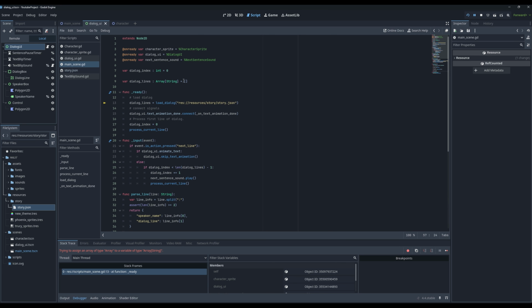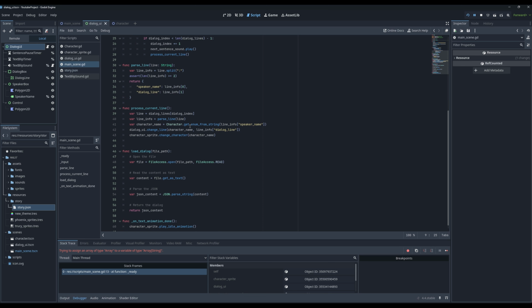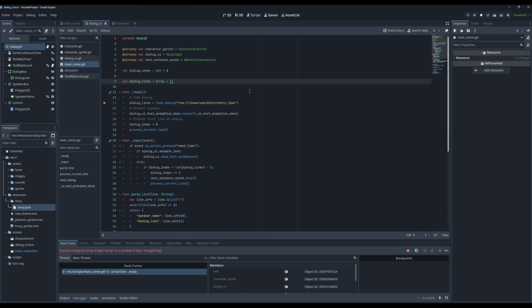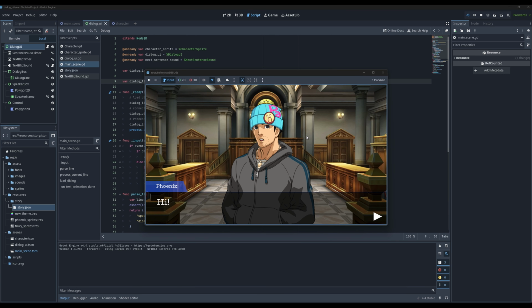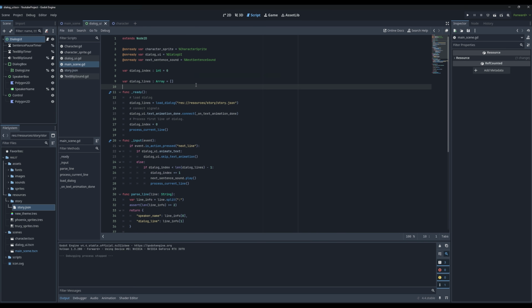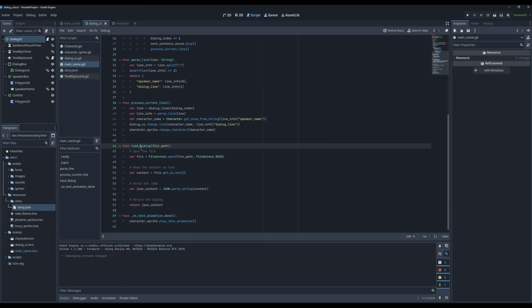So what we can do to make our lives easier is just to erase this, just do an array. You could also try and typecast your content here into an array of string, but I prefer just putting this as an array because I might change the format of my dialog. So now that we've done this, we're going to try again, see if it works. It does. Very good.